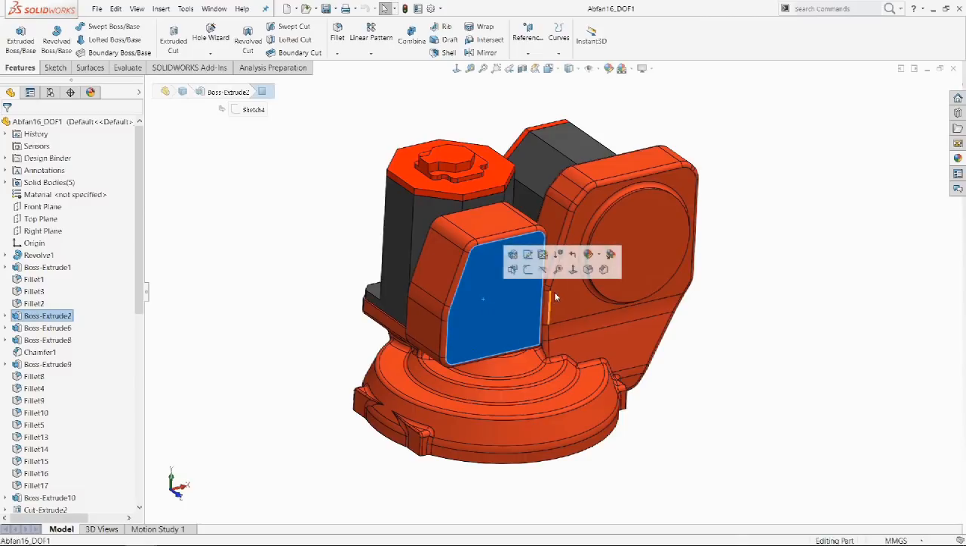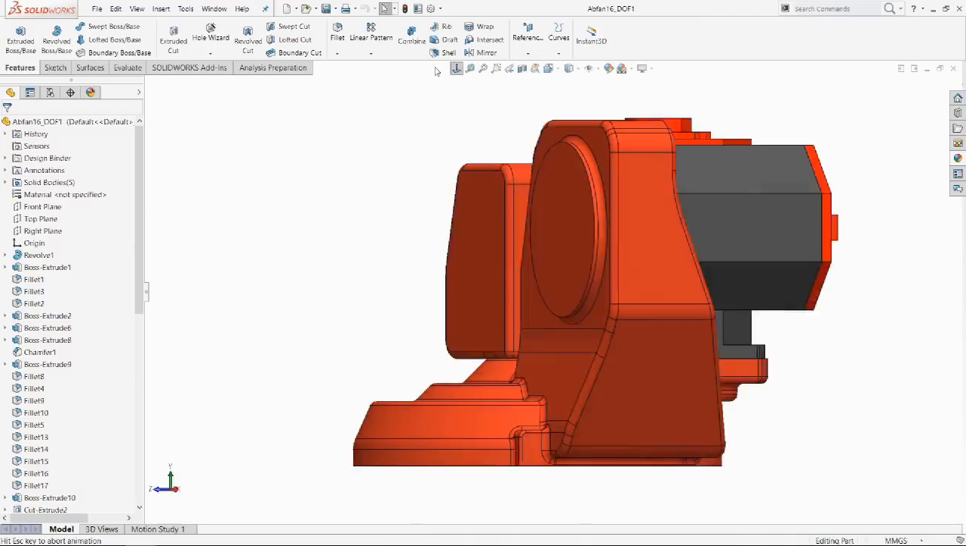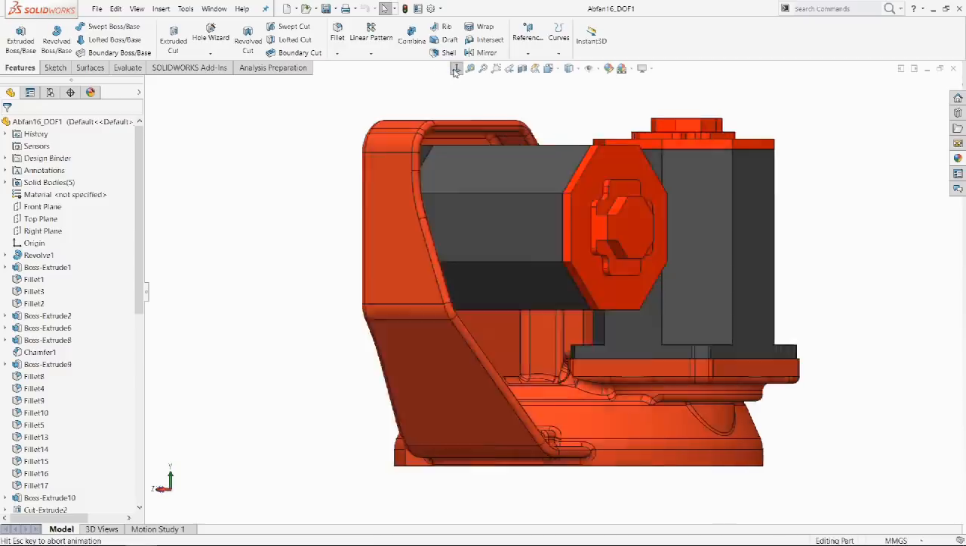So let's take a look here. I want to go normal to this face. All right, but I want to look at it from the other side. So let's click normal to again. There it goes. Cool.